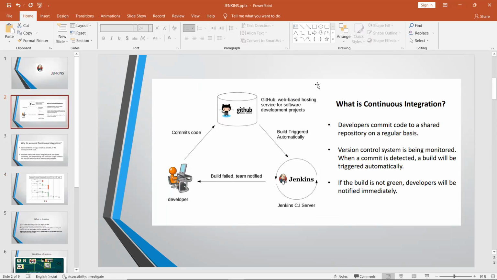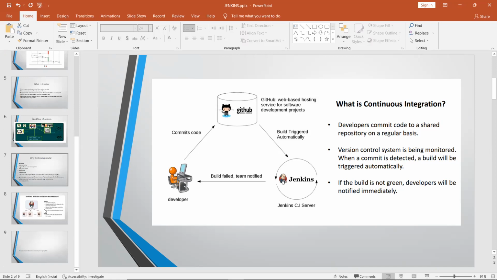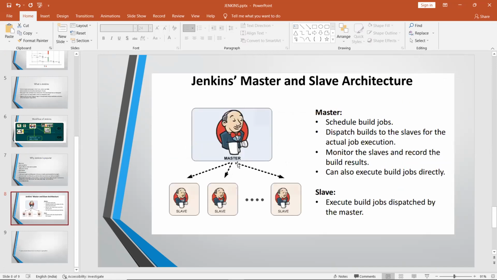You can understand what the advantages are. I already told you the advantages of continuous integration. So this was the basic. How does Jenkins work? It works on a master-slave concept. You can have slave machines. Even if you don't have slave jobs, the master will take care of all the jobs. But you have an option of creating slaves.